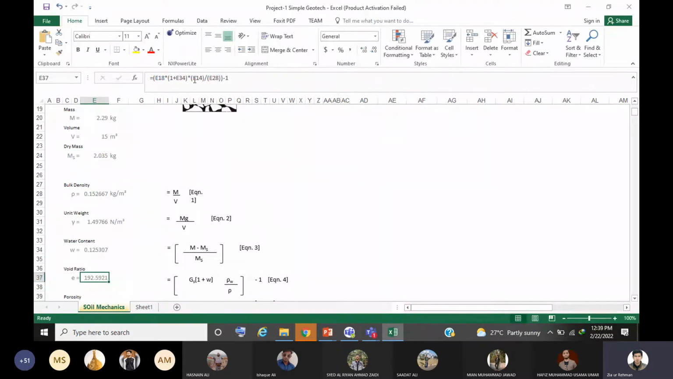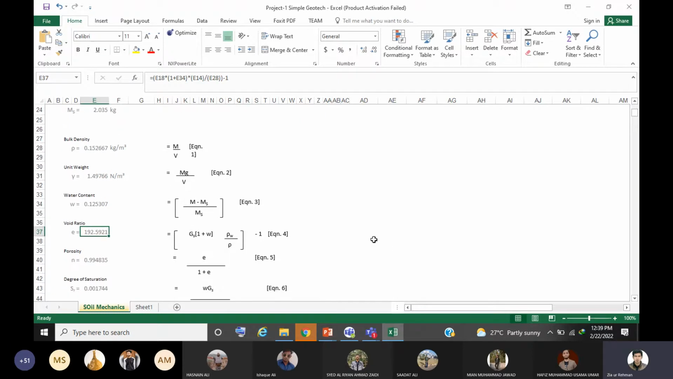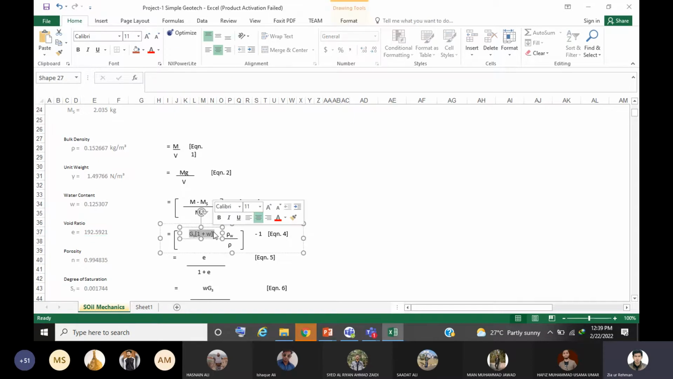For void ratio, I have this formula: GS multiplied by 1 plus moisture content multiplied by, here you see now you could get the idea of bracket. So now here you see that this one I have written in the bracket. This one is in the bracket. Why is it in the bracket? Which means that first it should add this moisture content, 1 plus moisture content, then multiplied with the GS. Then because we are coming from left to right, then it would multiply this value with PW, and then it would divide it with the density. So accordingly, I have written the formula here.